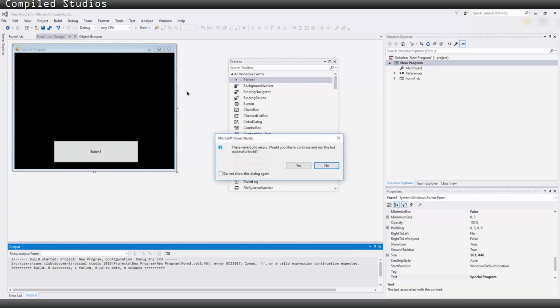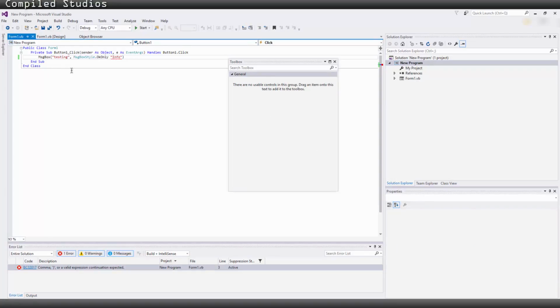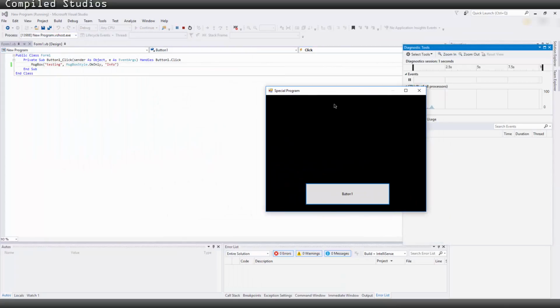And we're going to quickly go to start to test this out. Build errors. Oh, I know exactly what I did. Okay, so what you're going to need to do is put a comma here. It's a simple mistake. Click start, and your program will open. Click button. You'll get a box that says testing.